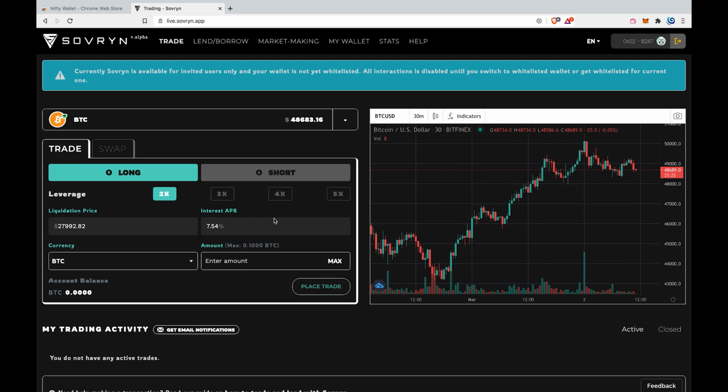One last tip, if you want to make the Nifty wallet easily accessible and always visible, you can go to the extensions menu and pin it.